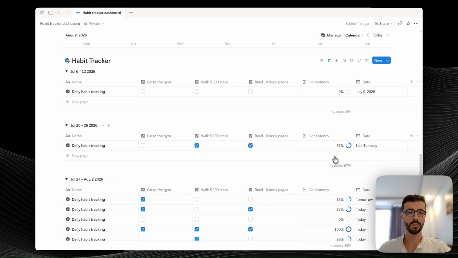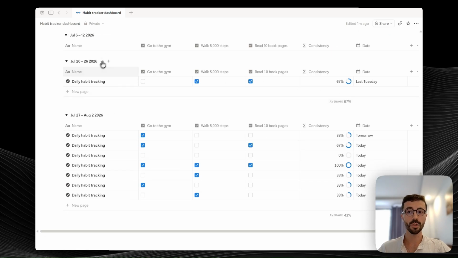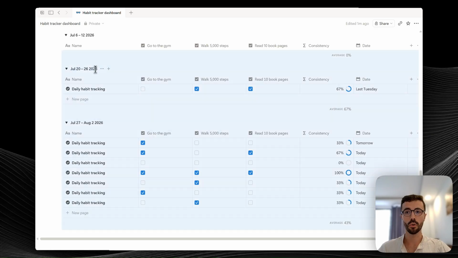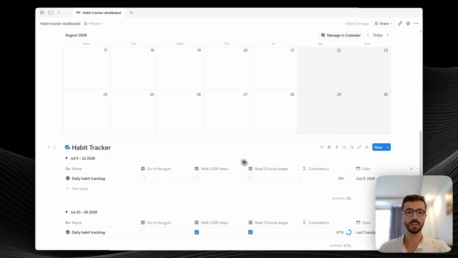And now we have the average consistency that is not only calculated once, but for every single group. So for this week, for example, I'm going to have my average over these 7 entries. So basically, that's the same principle.